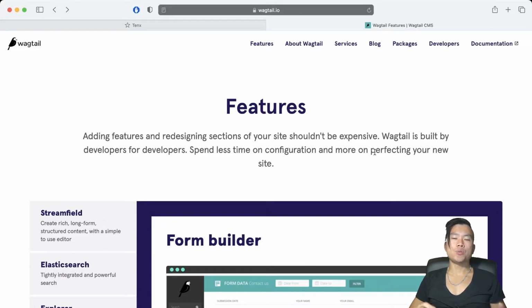Lastly, Wagtail should be well documented, so I should not have any issues going through the documentation and installing Wagtail from scratch. And essentially this is what this video will be about. I will go through the Wagtail.io documentation and I will try to implement the content management system into my Django project. So without further ado, let's get started.